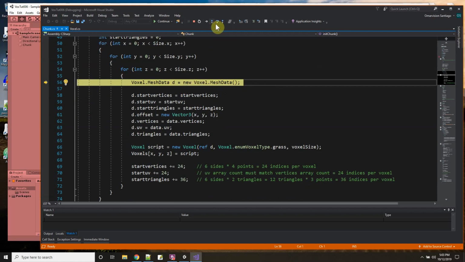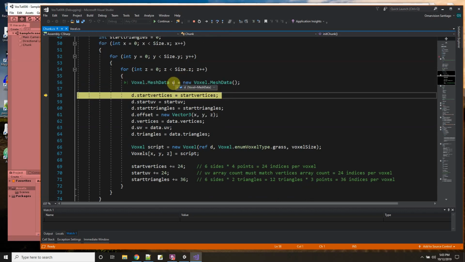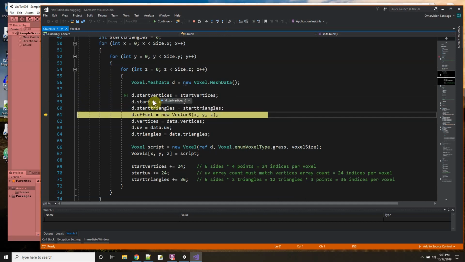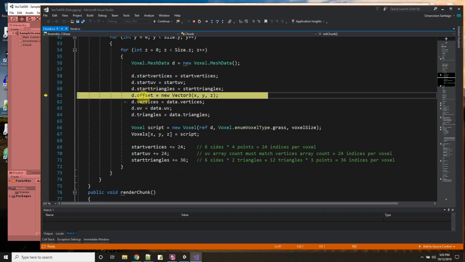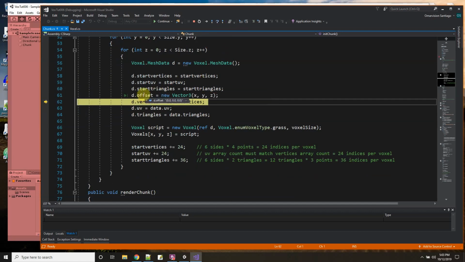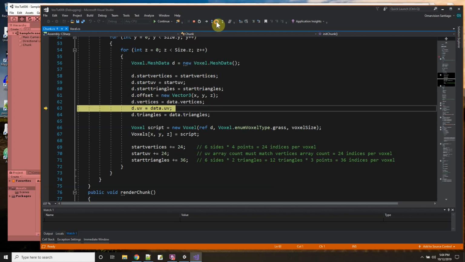So first thing we do is we make a new mesh data object that's holding our data in the script for the mesh. So we're going to set the vertices, the start UV, and the start triangles for this right now is set to 0, 0, 0. So the offset of this voxel is going to be 0, 0, 0. It's the first voxel in the first position. And we're going to give this little data object that we're making a reference to our array in the chunk.